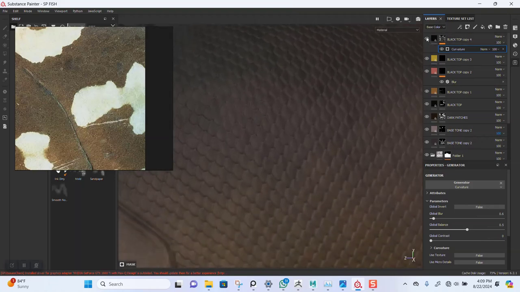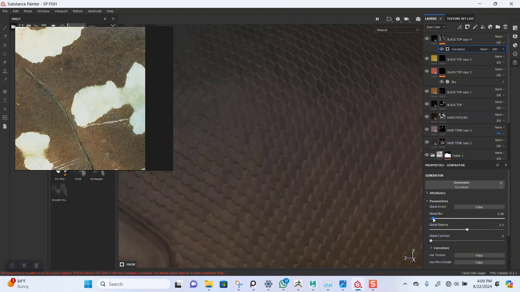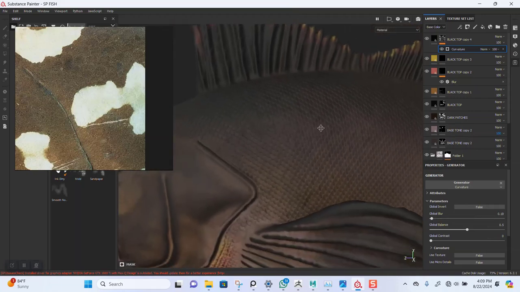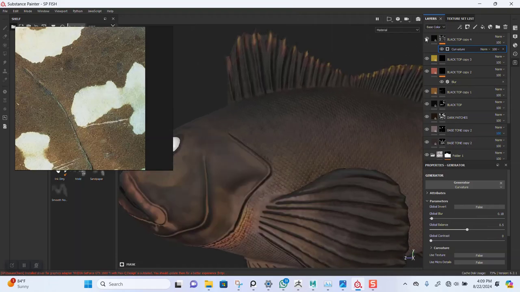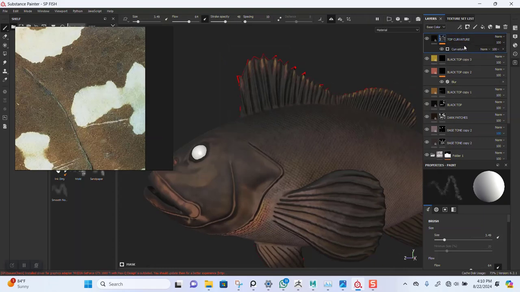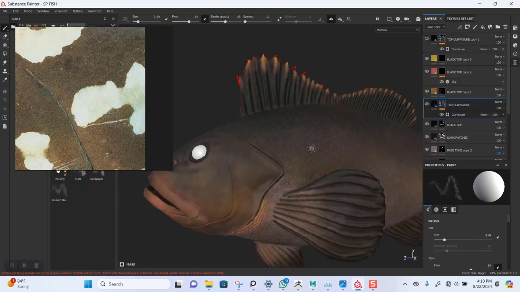I don't really see much of what's happening on the top of the skin though. Need a bit more on top of this. I think like so. Yeah, something like that should be fine. Just name this top curvature. Let me duplicate this side one. Maybe drag this below. Yeah, like so.